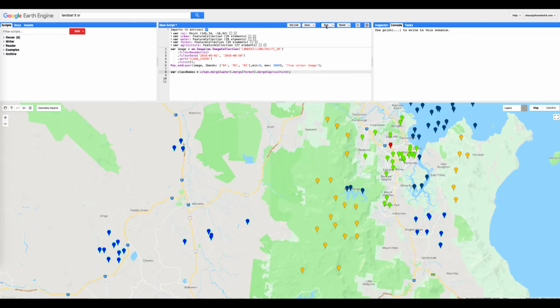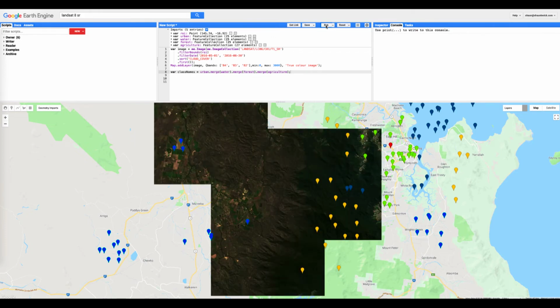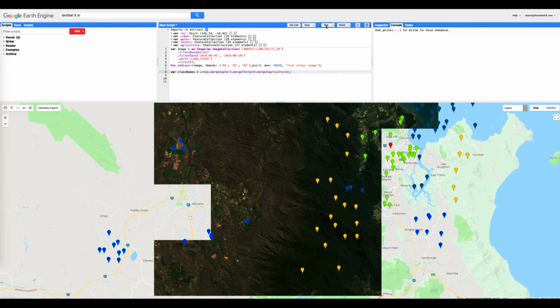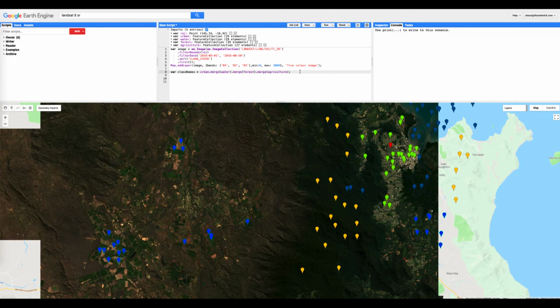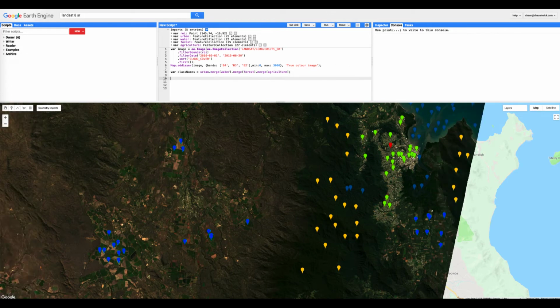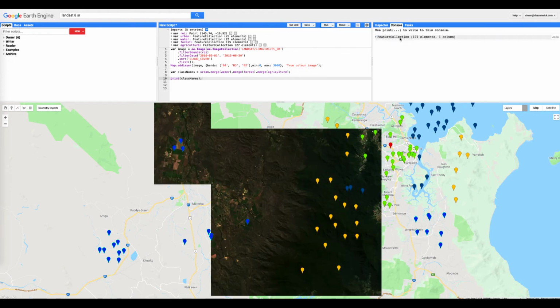When we run, you'll see nothing really happens, but we haven't actually asked the system for any feedback. We've just created the variable class names. If we want to see what that looks like, we'll need to print it to the console. So to get feedback, we either need to print to the console or add to the map. So let's print class names, run, and now you'll see the feature collection pops up here.